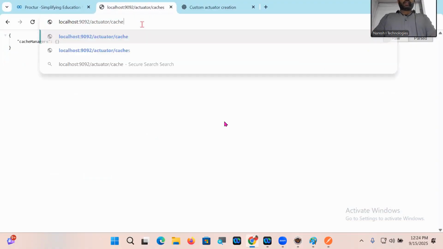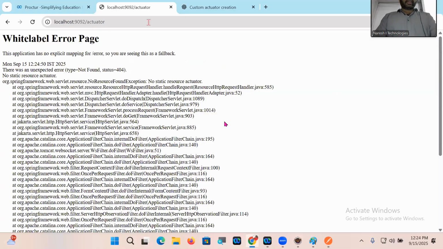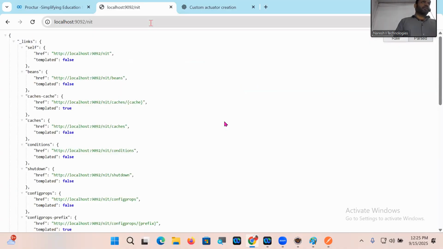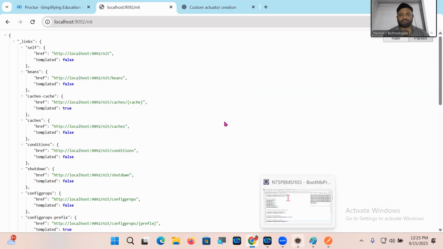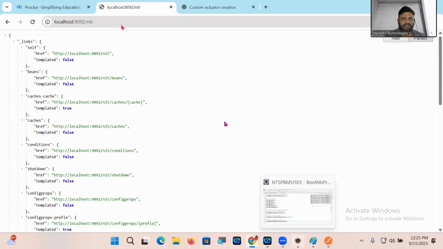Now if you use actuator, nothing will come. But if you type info, it's coming. We are able to change the base path. We are happily able to change the base path. Okay, now everything is coming. All actuators are doing well. That's good. But heap dump is quite interesting and useful also, but somehow not coming. Okay, now let's spend some time on heap dump, guys.